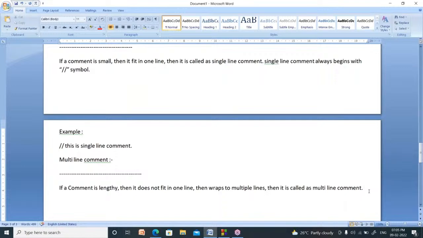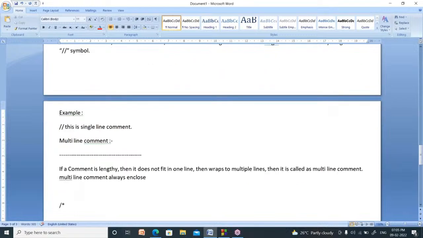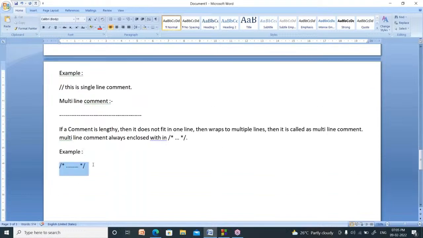A multi-line comment is always enclosed within symbols. You start a multi-line comment with slash and star. After writing the comment, you close it using star and slash. So it is always enclosed within slash-star and star-slash. Now I am giving an example for a multi-line comment. To start a multi-line comment, use slash and star, and here you write the multi-line comment. This is an example of a multi-line comment.